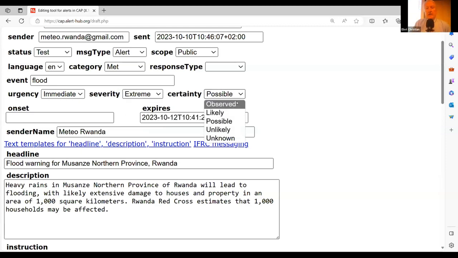What is the certainty? Is this observed, likely, possible, or unlikely? I like to think of this as kind of the bell curve from social science. So two standard deviations. So 95% or better would be observed. 50% or better is likely. Less than 50 is possible. And less than 5% would be unlikely. So what do you say? Observed.